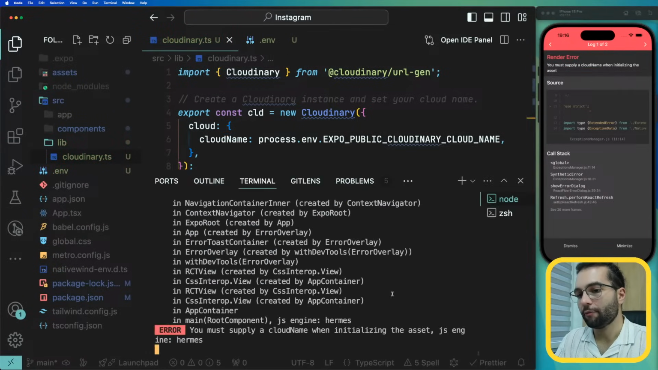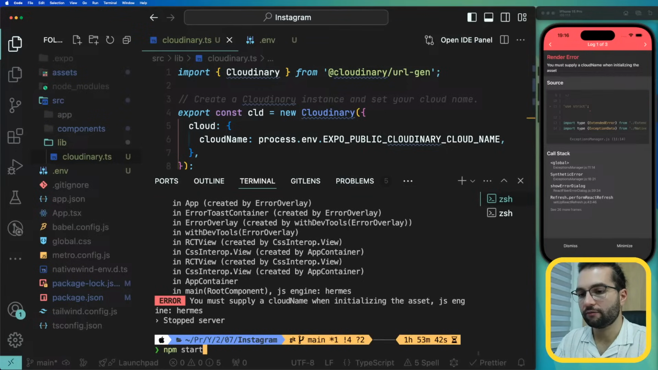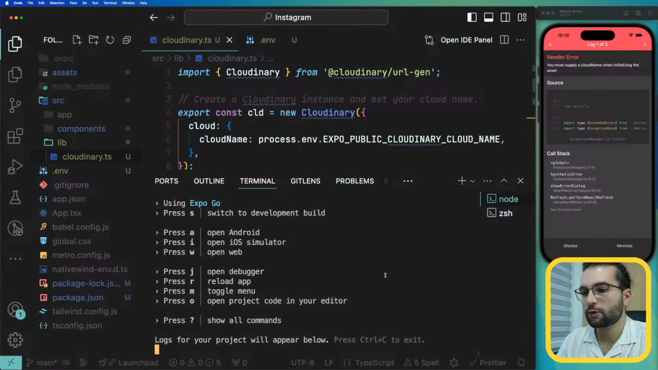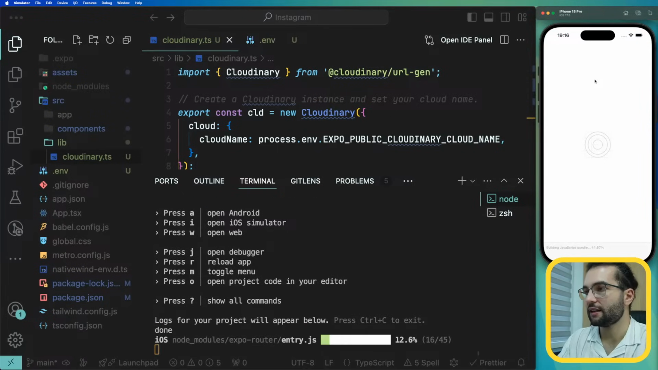We have an error because we have to restart the server. Not with clear, but restart it so that Expo loads the environment variables. Now if I refresh, it should still work.